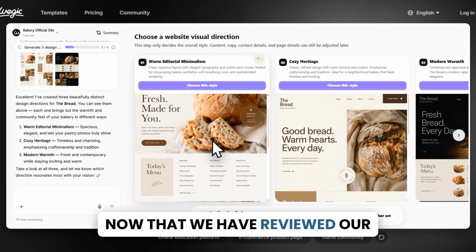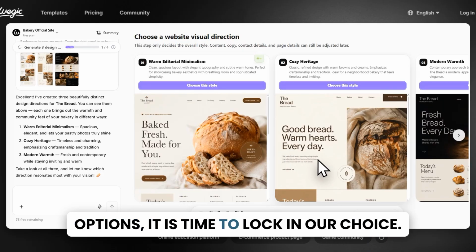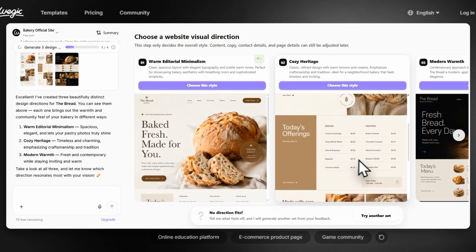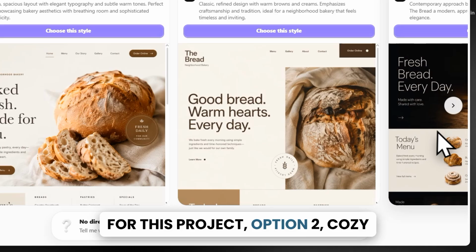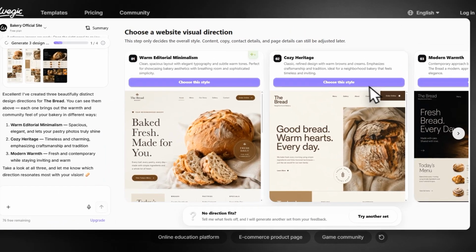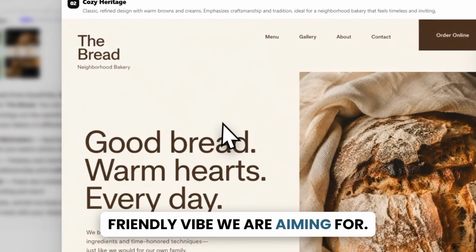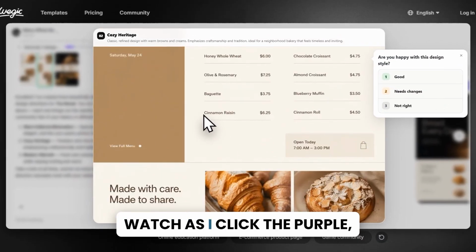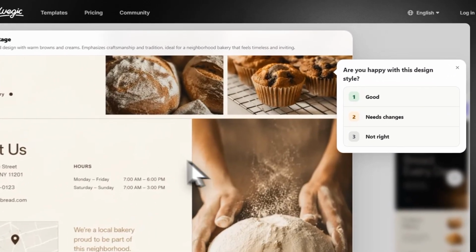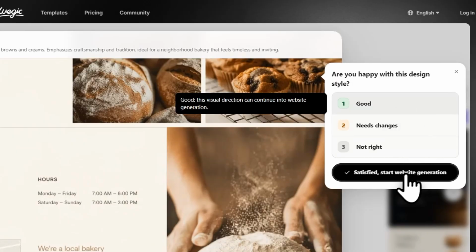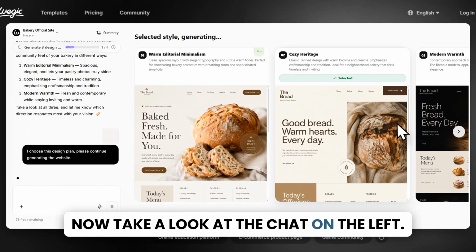Now that we have reviewed our options, it is time to lock in our choice. For this project, option 2, Cozy Heritage, perfectly captures that warm, family-friendly vibe we are aiming for. Watch as I click the purple Choose This Style button. Now take a look at the chat on the left.